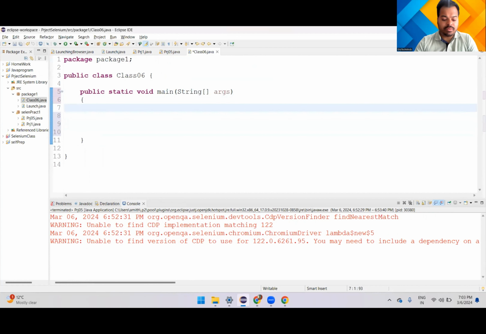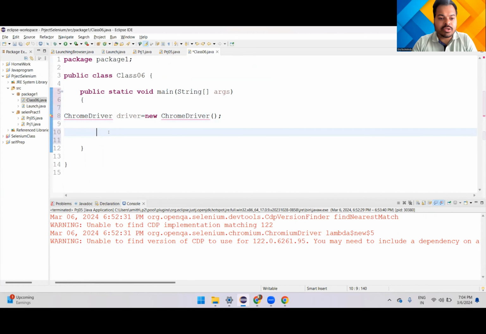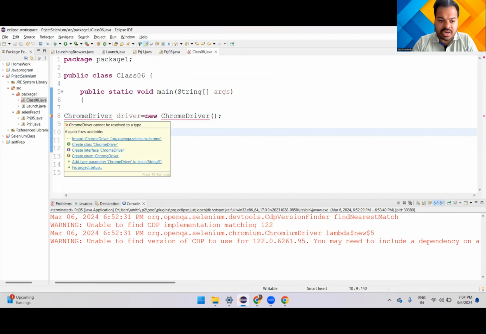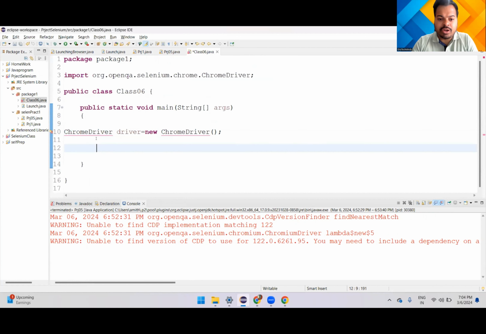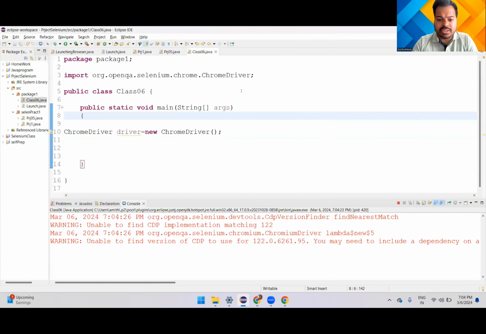So what I will do, ChromeDriver driver is equals to new ChromeDriver. So I have created an object of the ChromeDriver. Yesterday, we learned that if we create an object of the ChromeDriver, it will always launch an empty browser. So we know this. I'm just going to confirm once that it is really launching. So you can see it is really launching.